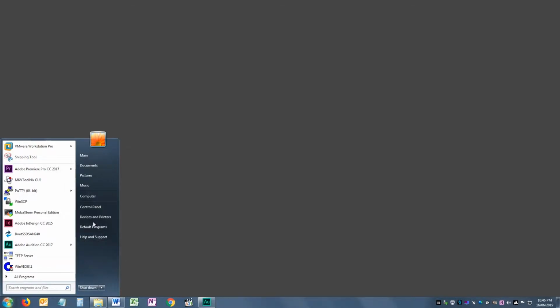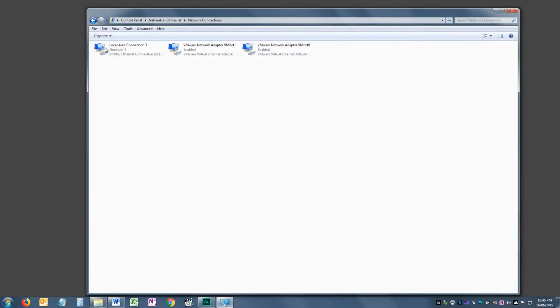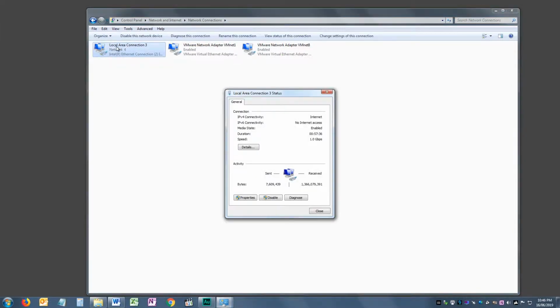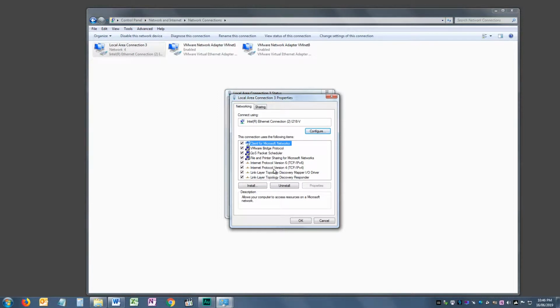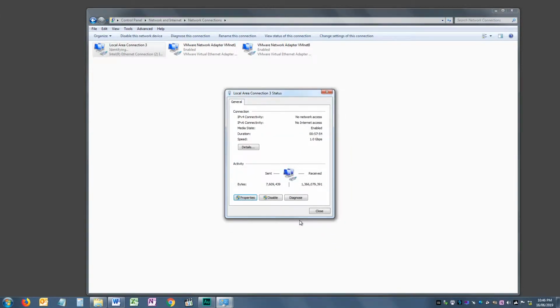Okay, before we can plug the PC into the switch, we've got to set up the network on the PC just temporarily so I can communicate with the switch. Change the adapter settings, properties, and just obtain an IP address automatically, because the switch will give us an IP address on its network. And now we can plug it in.